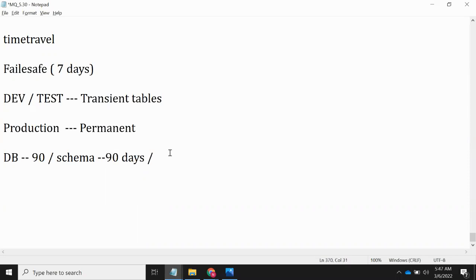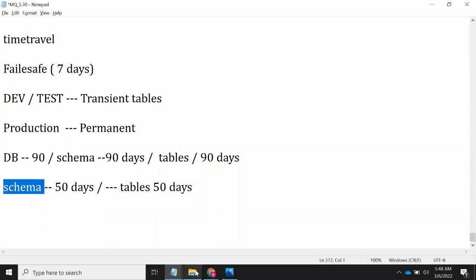For tables, if you create any tables, this is also applicable, 90 days, because it will inherit the property from the database, right? The same way, if your schema retention period is 50 days, let's assume 50 days. Now within the schema, whatever tables you are going to create, the retention period for all the tables is also 50 days, because the tables will be available in this schema, right?